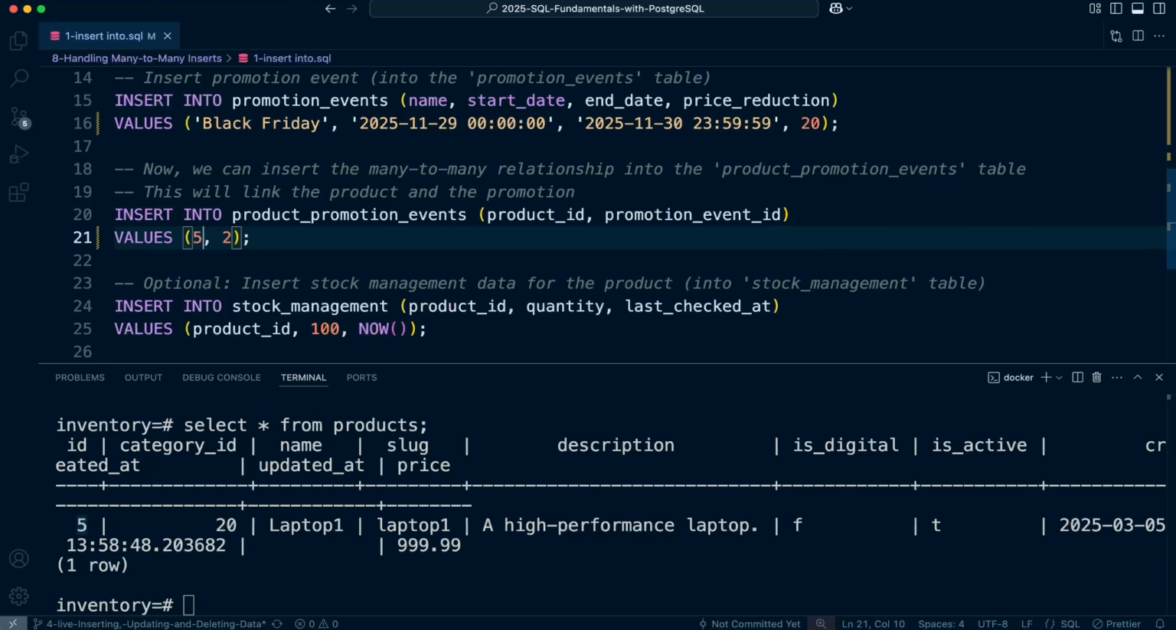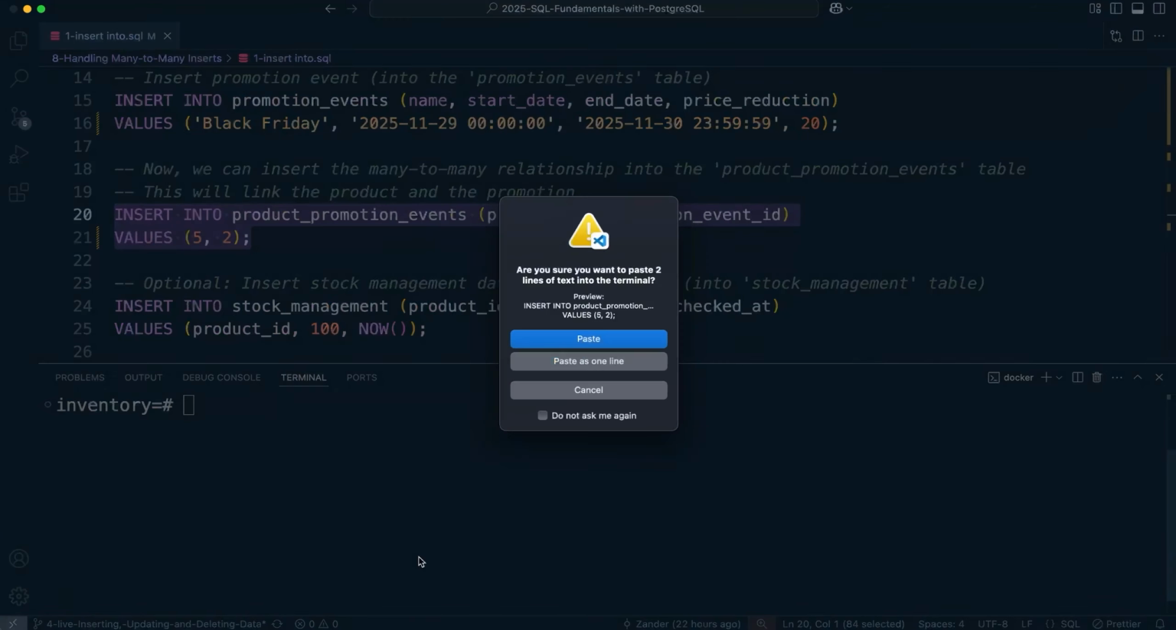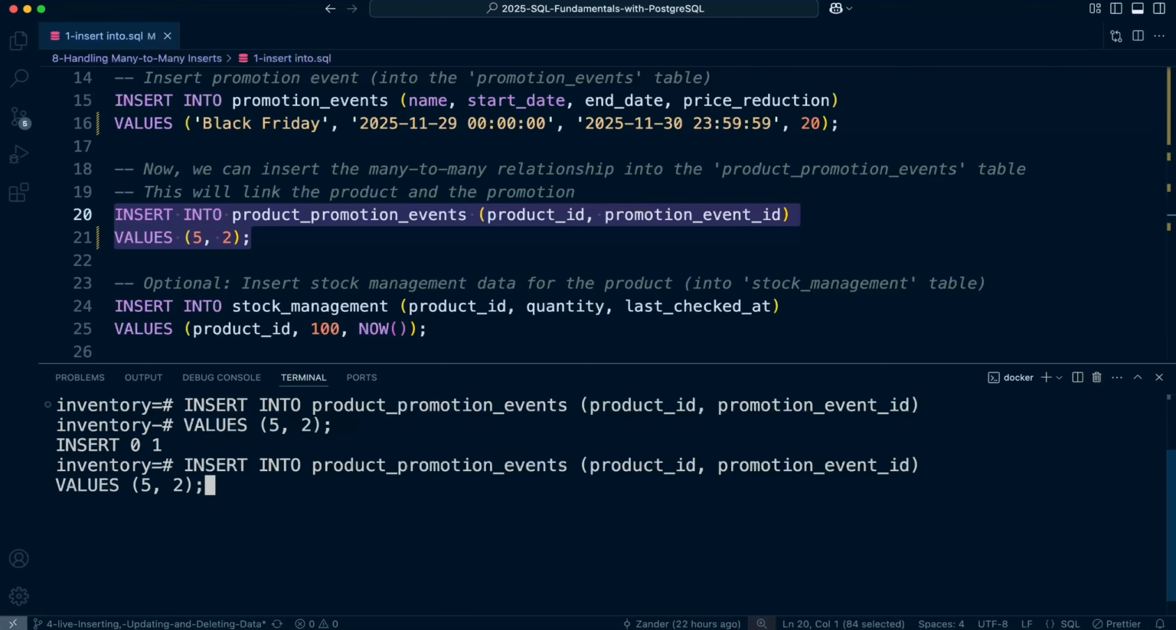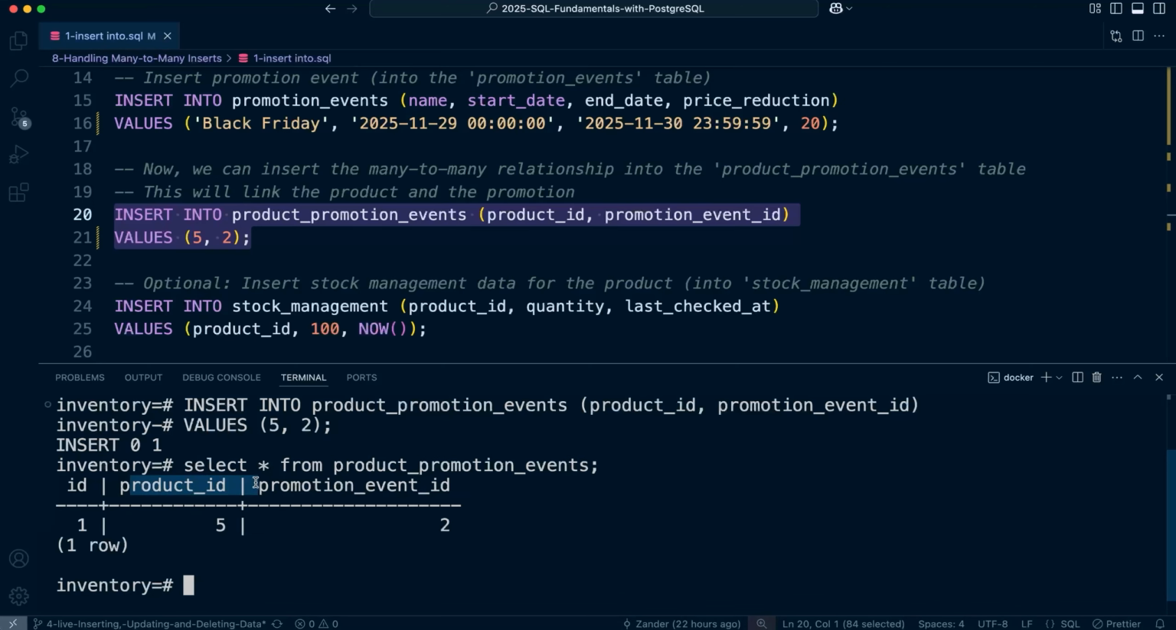So we're going to simply insert directly into the link table the relationship between the product and the promotion event. We're going to record the fact that the product with the ID of 5 is going to be part of this new promotion, which has an ID of 2. So let's go ahead and insert that in. And there we go. So we now have a new record in the product promotion events. If we select that, it now connects the product with the promotion.